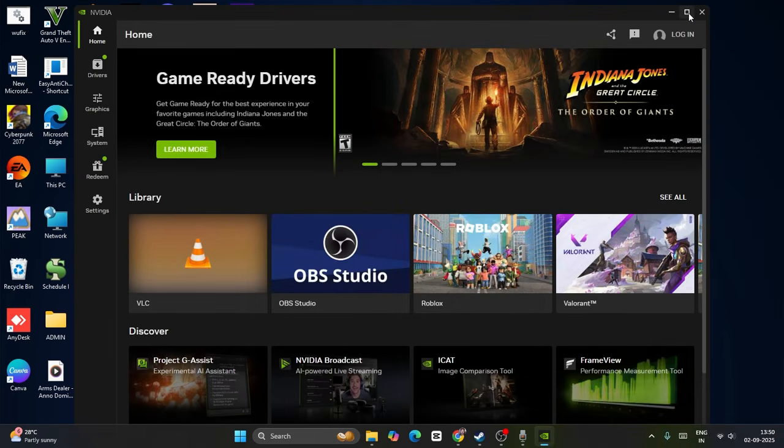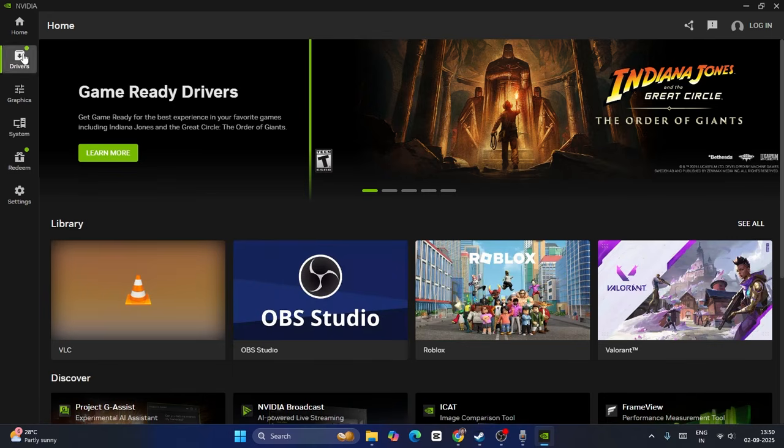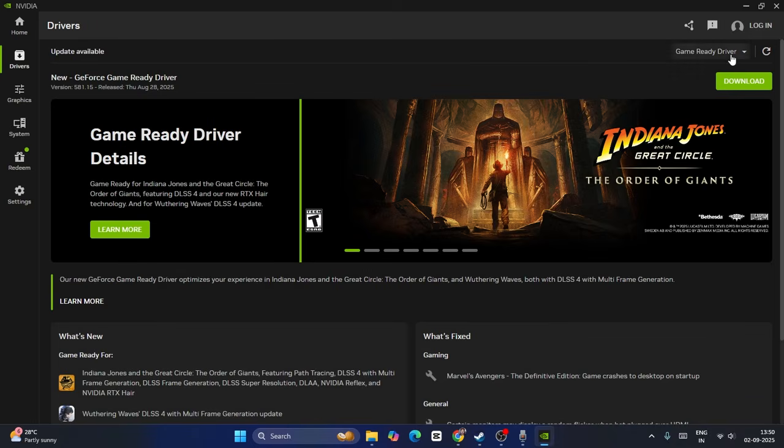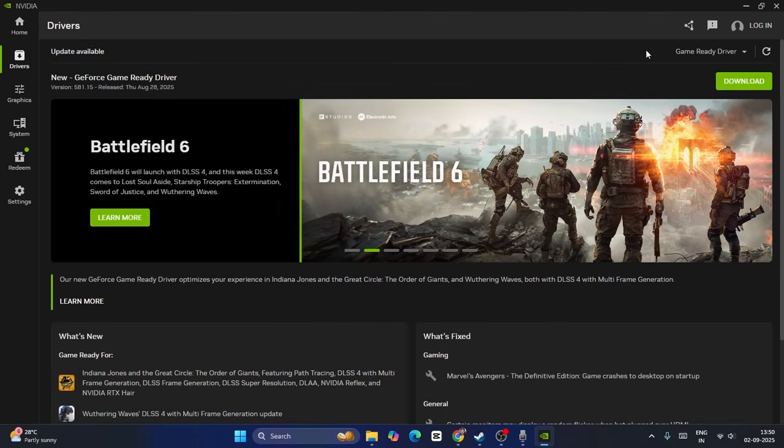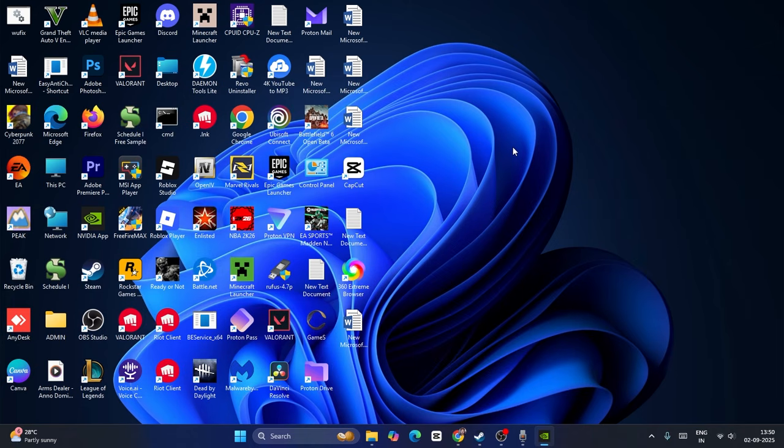Now this is the NVIDIA app. Now go over here and click on the drivers. Now as you can see, you have to click on select the driver. If you are game ready driver, select this one and go for download now. Once you download and install, you have to check, and this is what you have to do.